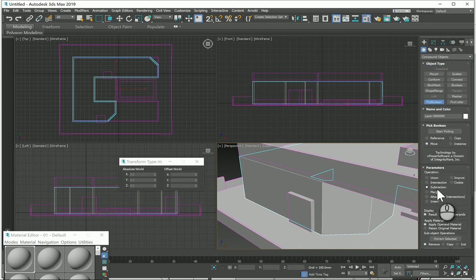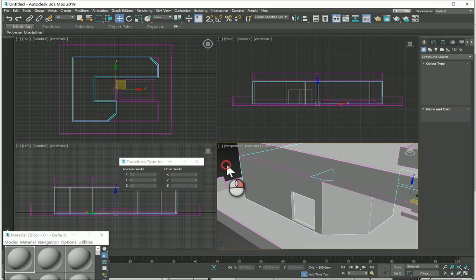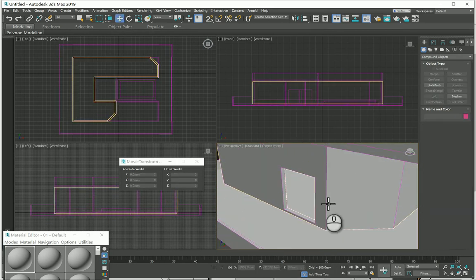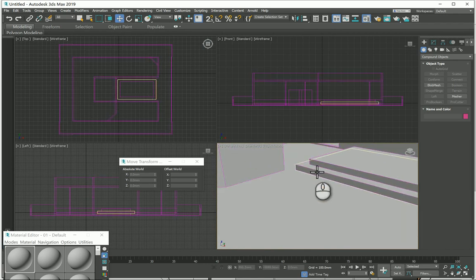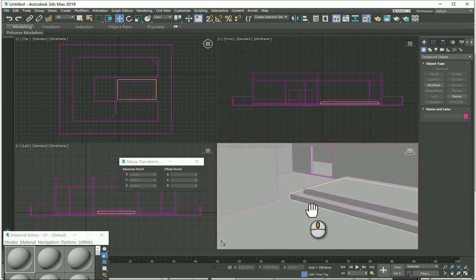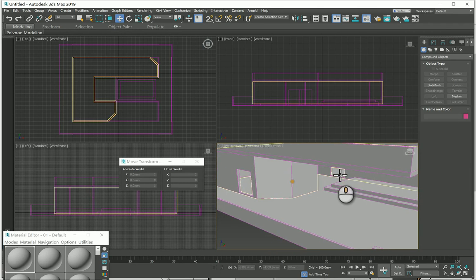Just make sure that it's a subtraction and make sure you are actually selecting the bigger object, not the doors. That's a common mistake lots of us do. And just start picking, and that's it. The door has been cut, the opening for it. And if I try to look here, you're going to see that it's already been punched.